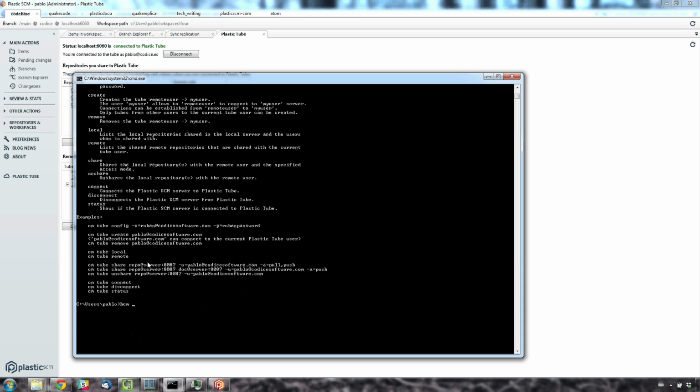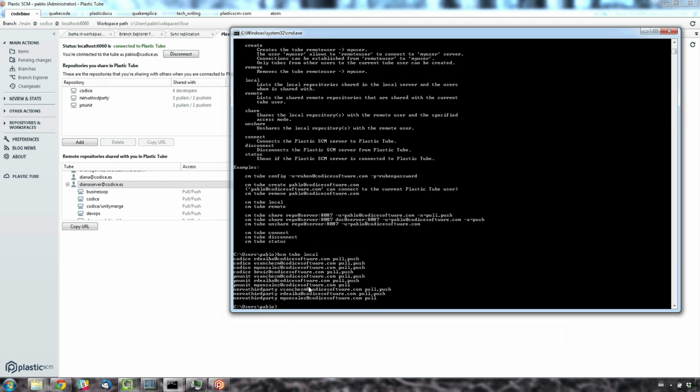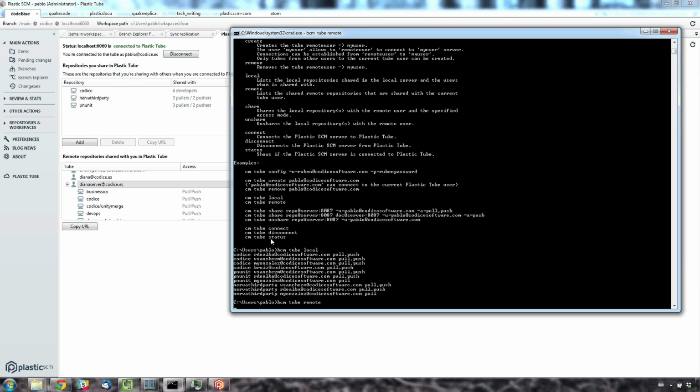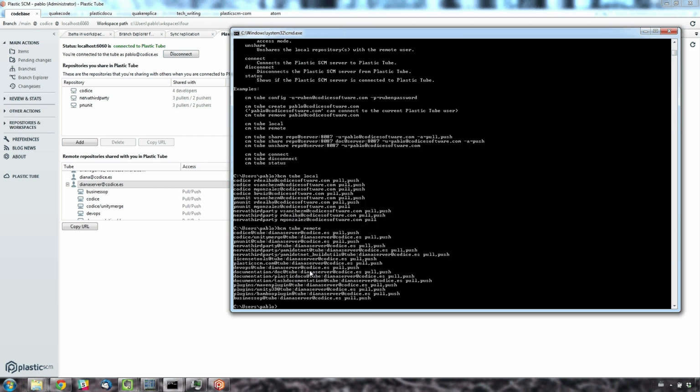Okay, so I can do something like CM tube local, and it will show the repositories I'm sharing with other people. It shows the repo and who I'm sharing it with. In my case, you can see it's exactly the same thing I have here on the GUI. And I can also do VCM tube remote. It will take a little bit more, and it will basically show something like the list I have here, which is the repositories the rest of the team is sharing with me.